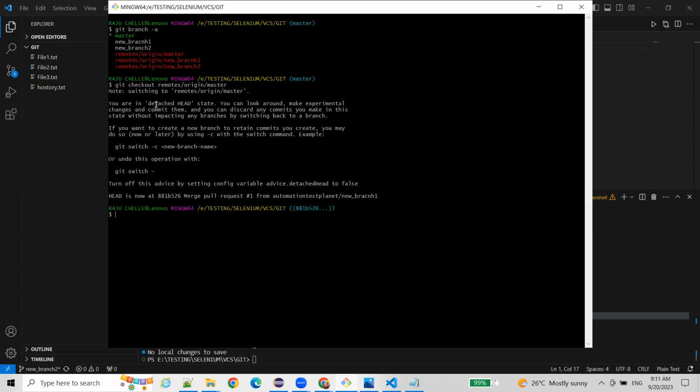So switching to remote master, you are in detached HEAD state. You can look around, make changes, and undo this operation. Something it is showing as the head. Now let me check git ls hyphen files. It is showing some number, but it is the remote master branch. It shows this because there are two names with master, so to differentiate the local master branch from this one, it is showing it as remotes slash origin slash master.